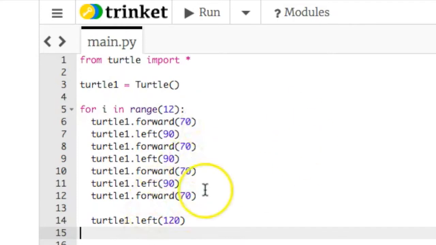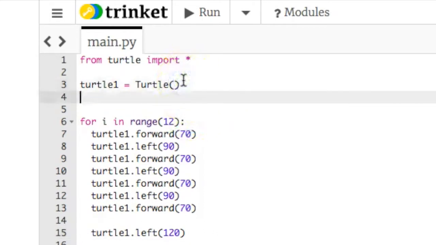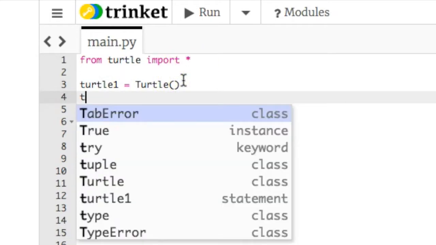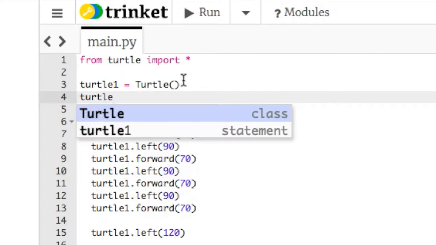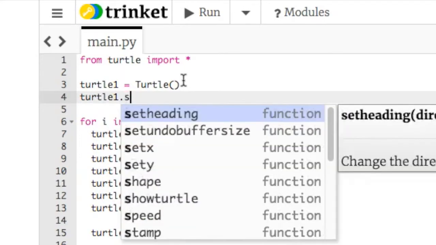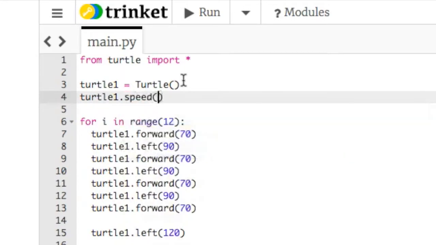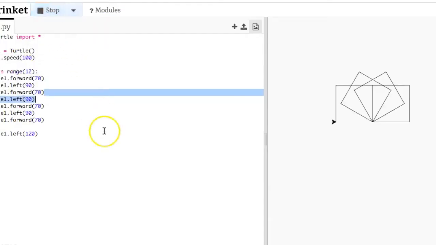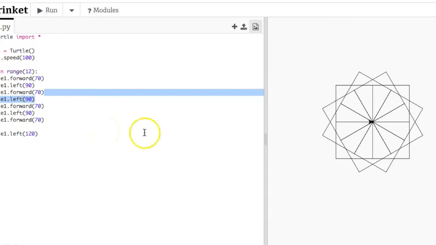Also, you can try some fun things with loops. So you could increase the speed. You could say turtle1.speed, and then let's make it 100. All right, and let's run this. Okay, so we don't have to wait forever to see the loop 12 times. We can just increase the speed.